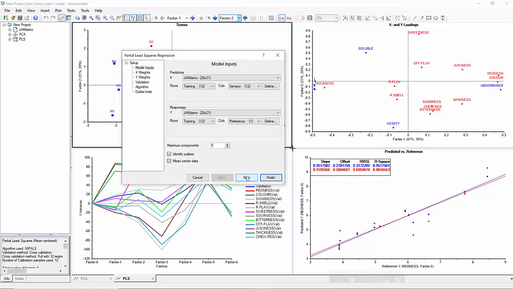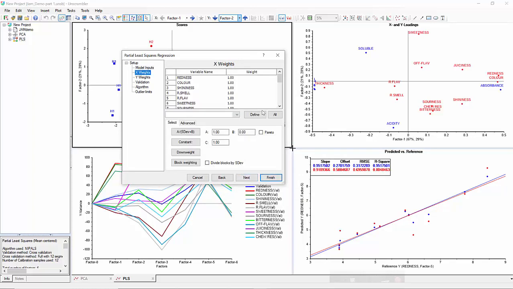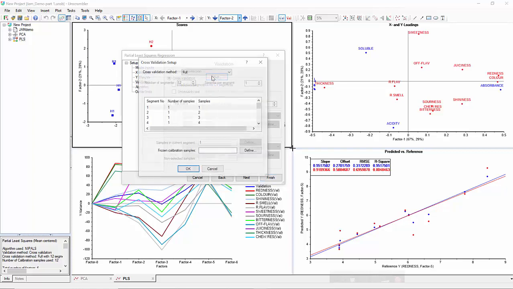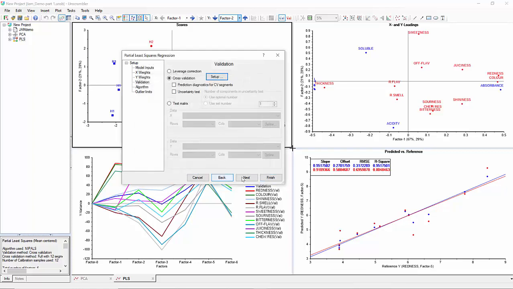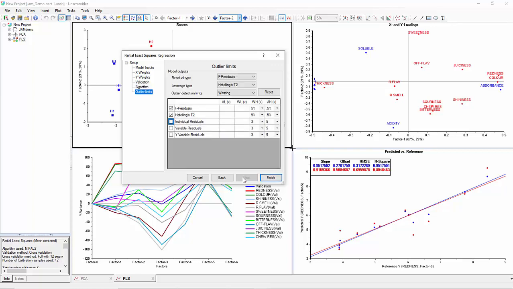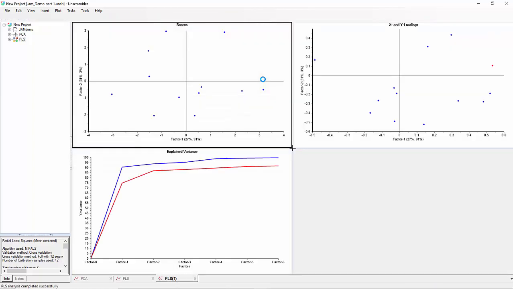Ask it to identify outliers. Hit next, and once again ask it to standardize the data by dividing it by the standard deviation, and we'll do the same thing for our dependent variable here, standardize the data. Validation, of course, very important. Full validation switched on, and we're going to use the NIPALS algorithm before we finally finish and build the model.